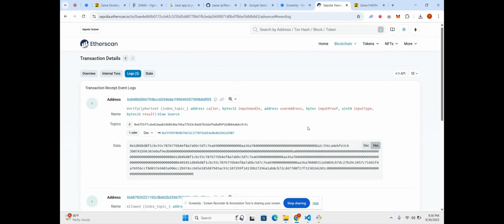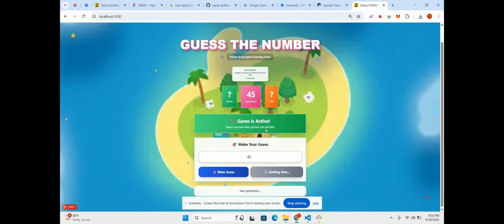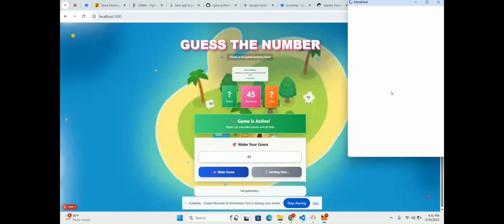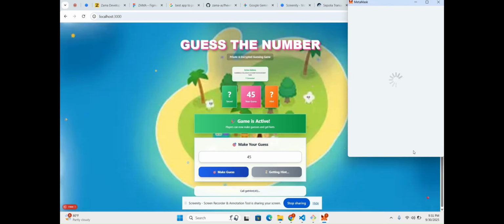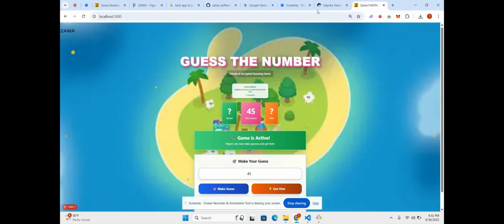Now we retrieve the encrypted hint. After clicking Get Hint, the contract returns encrypted handles. To see the clear result, we click Decrypt Hint. MetaMask asks us to sign a decryption key, which is passed securely to the FHEVM. We then immediately receive the clear hint. Too low. The game continues with full privacy intact.